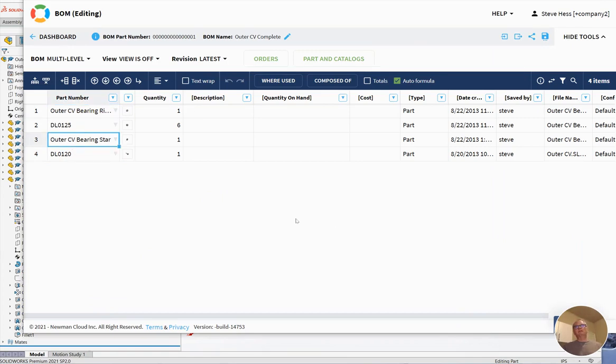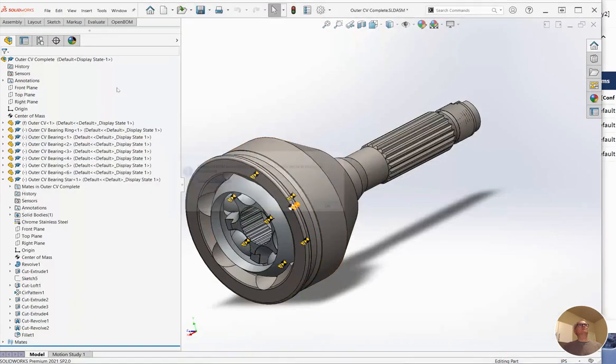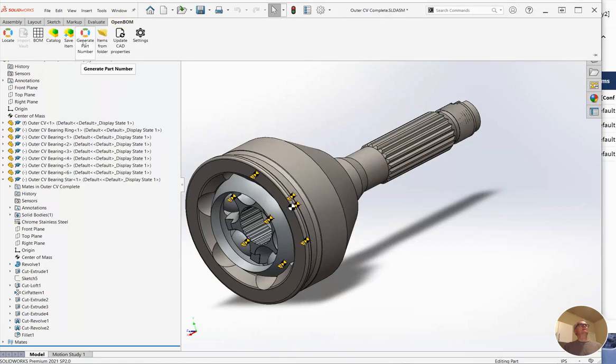So I hope you found that useful. That is the OpenBOM for SOLIDWORKS generate part number command.